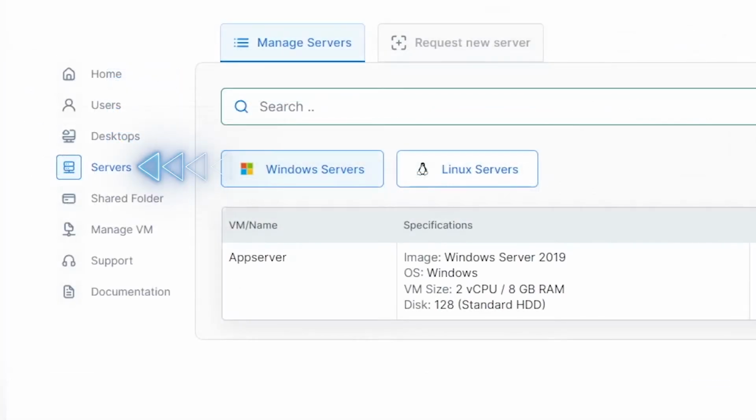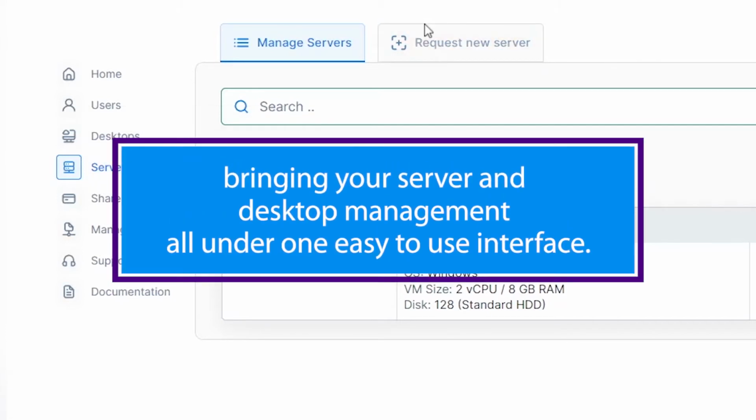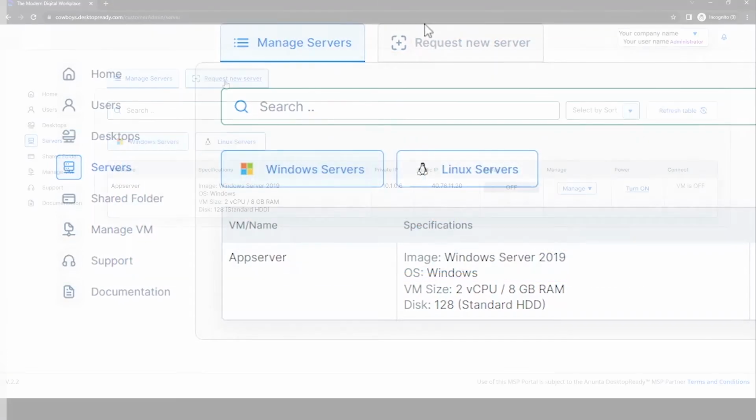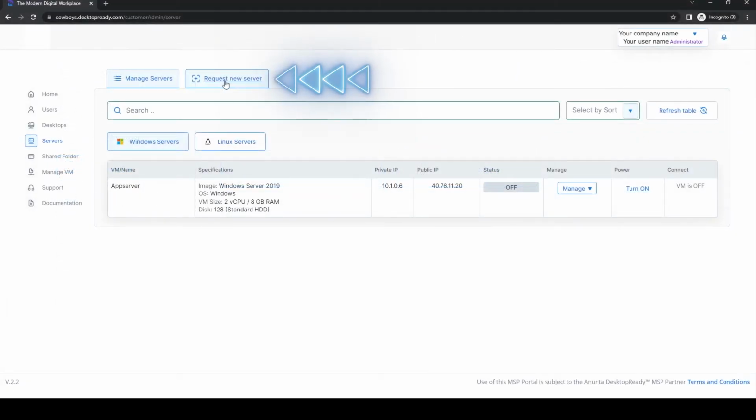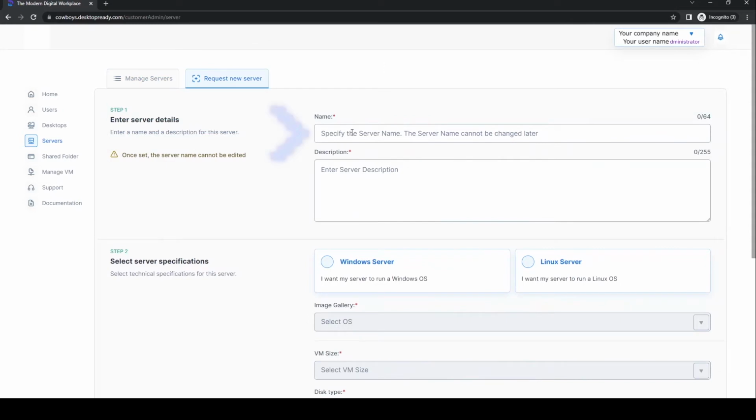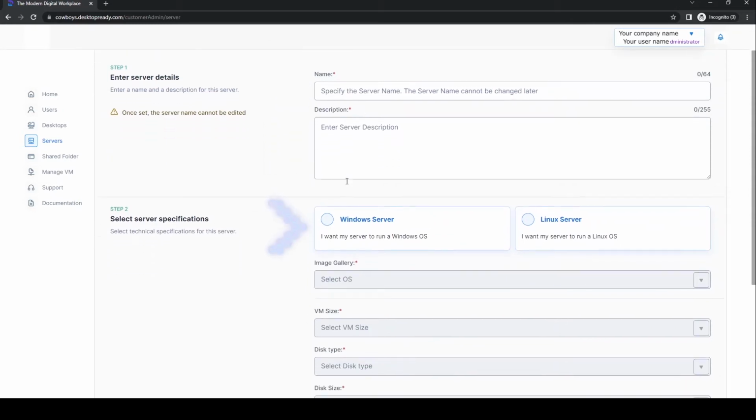DesktopReady now features server management located under the Servers menu, bringing your server and desktop management all under one easy-to-use interface. Select Request New Server to begin. For step 1, enter the name of your server. Next, enter the description. Step 2, select whether your server operating system will be Windows or Linux-based.